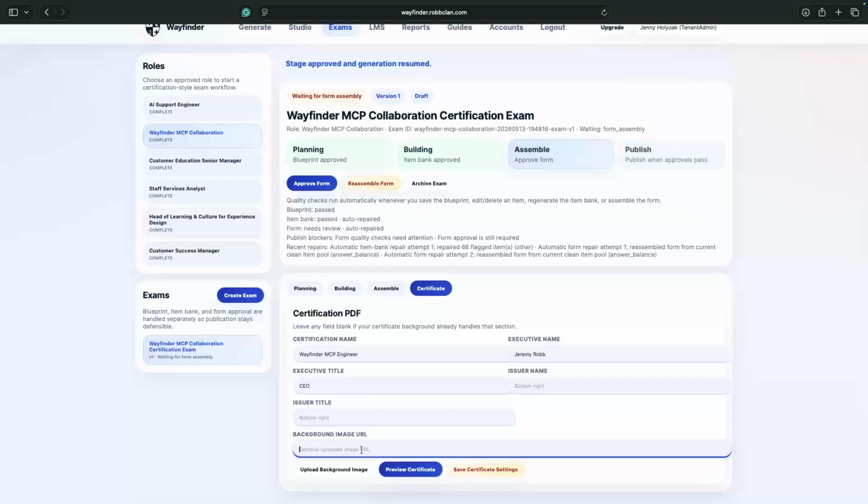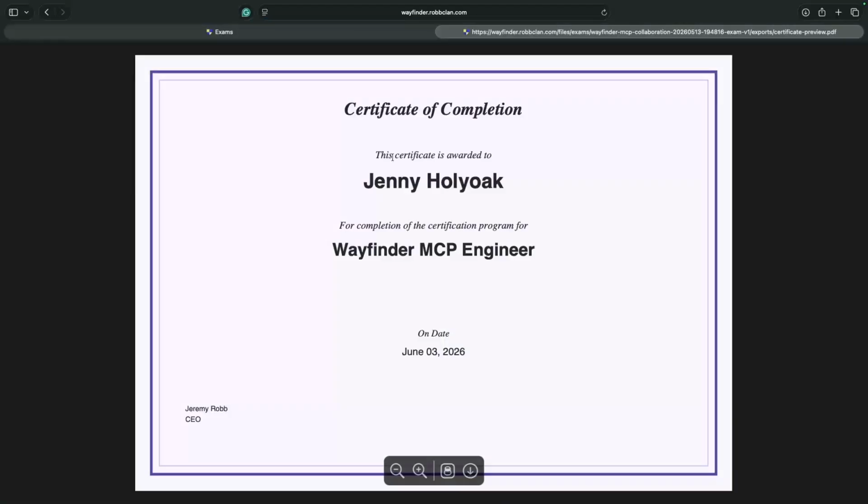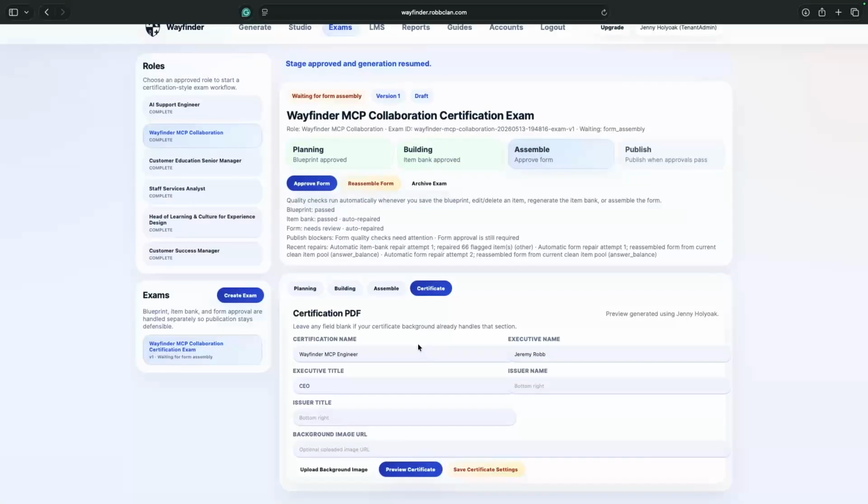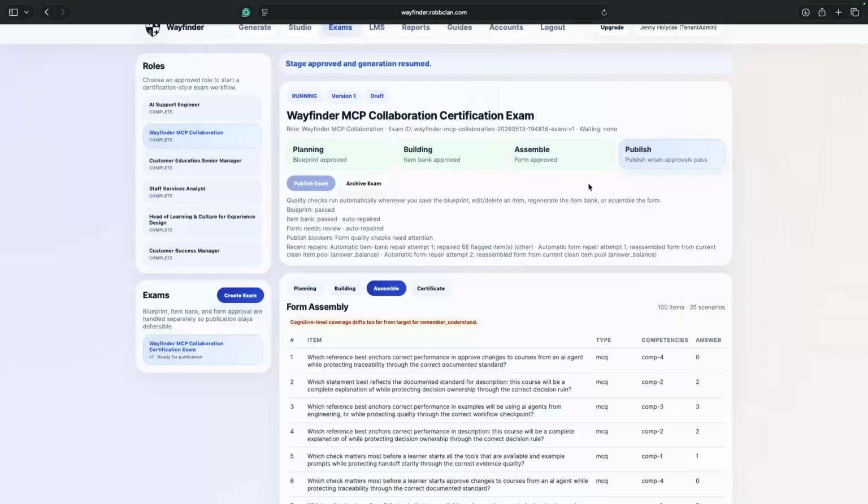And if I want, I can add a background URL. Otherwise, it'll use the default background image. And I can preview that certificate here. So this is the default. You can see what it looks like. Okay. If I'm happy with that, I can approve the form. Then all that's left is to publish.